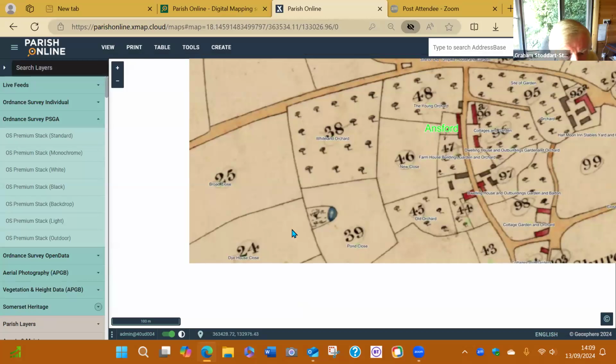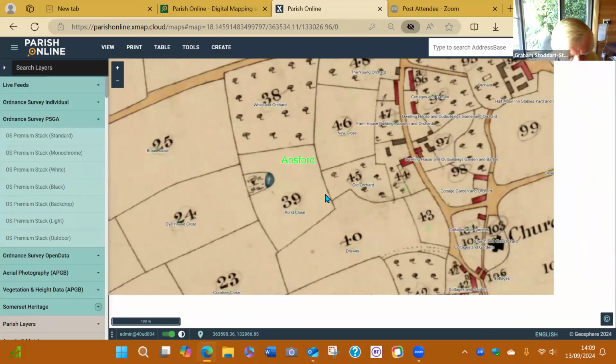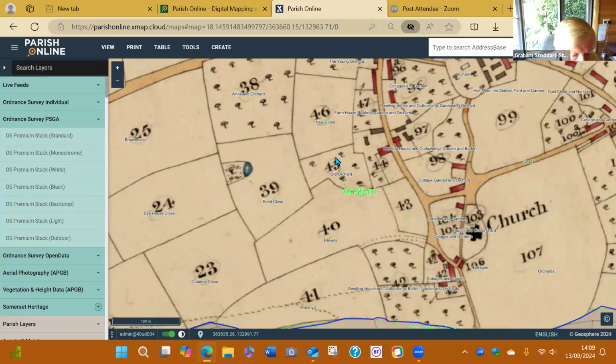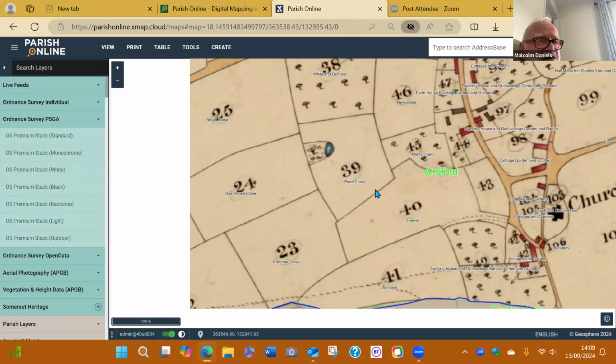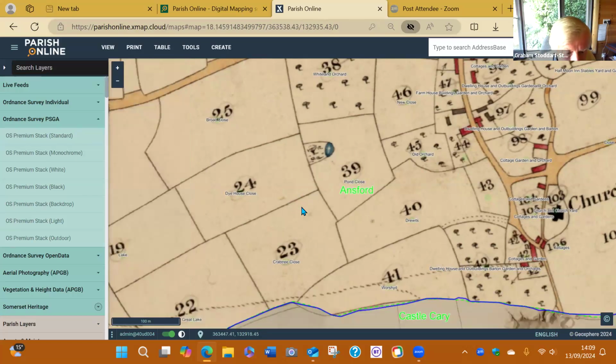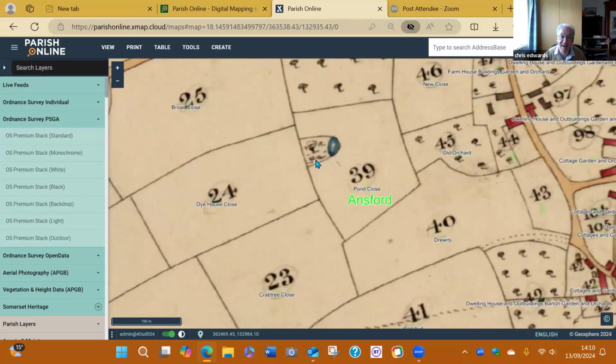So you've got orchards there, which presumably were there because there was water. One orchard still exists, but all the rest have disappeared. And all these fields are now housing estates. Yes, and I'm quite intrigued by 39. Pond Close, I think it's a bit of a giveaway, don't you? And that looks marshy in the top left corner of 39. I don't know what that legend means, but it looks marshy to me.